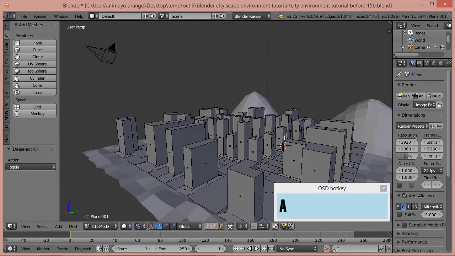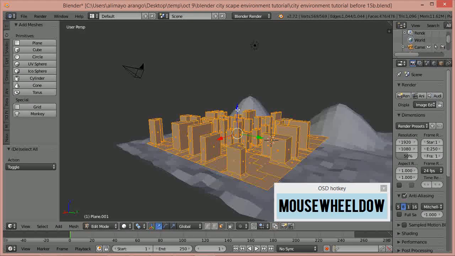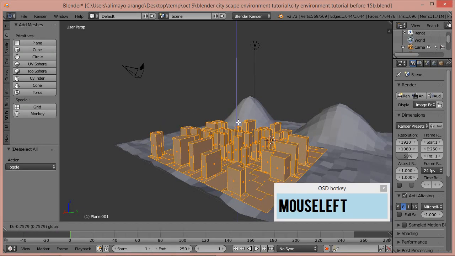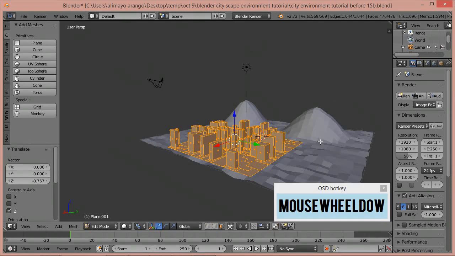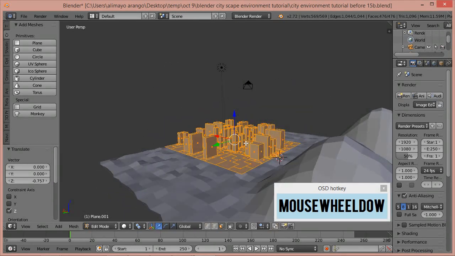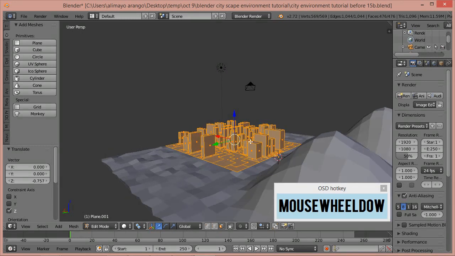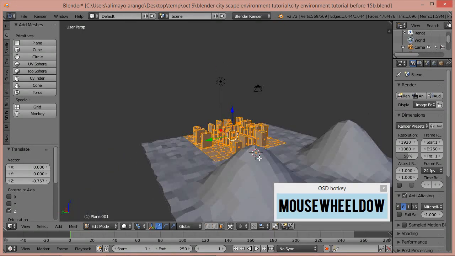So once we have that, we're going to hit A to select everything. We're going to push this down so it's sitting pretty much on this ground plane here. Just roll my middle mouse button, holding the mouse button to zoom around.